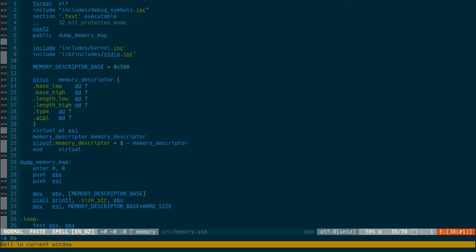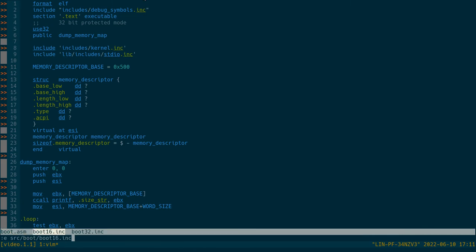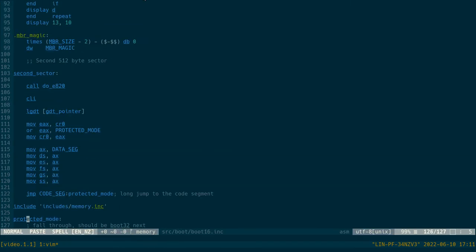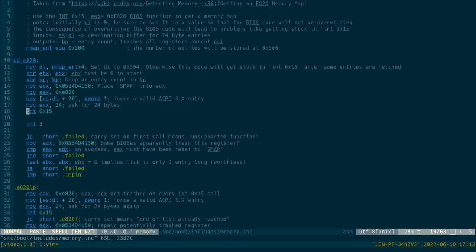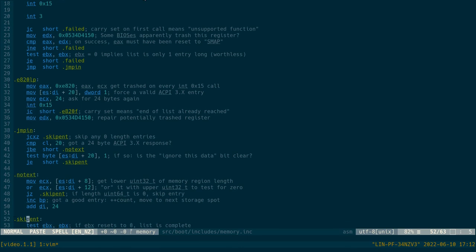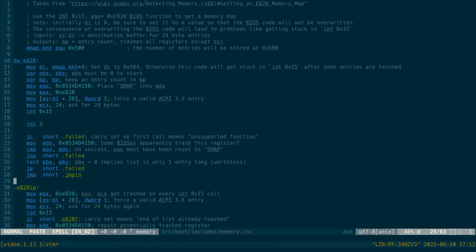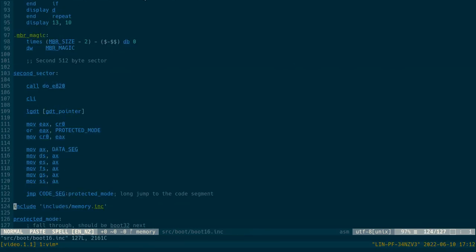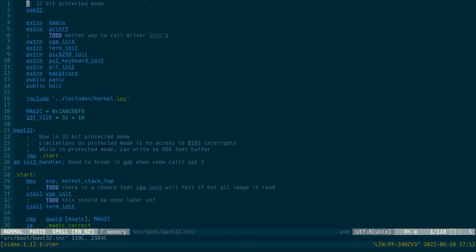That's right. We read it in source boot 16, and we have an extra little thing here. So it includes memory now. Includes memory. So this is where we basically get all the stuff, and I guess after we go into protected mode, which should be in source boot 32, we do a few things here.